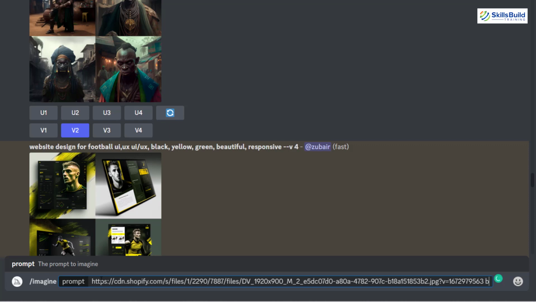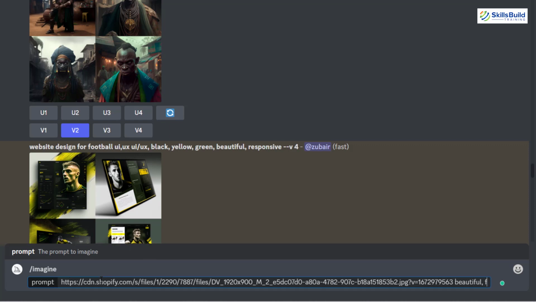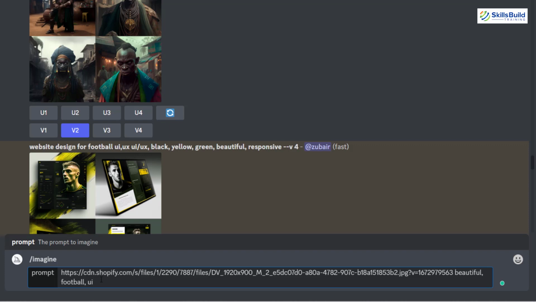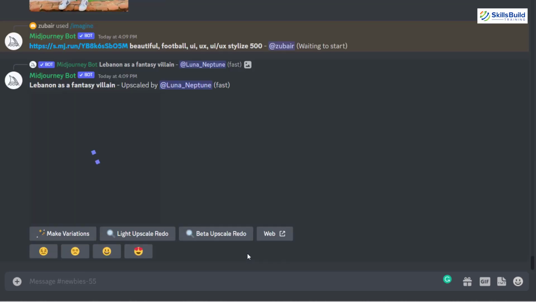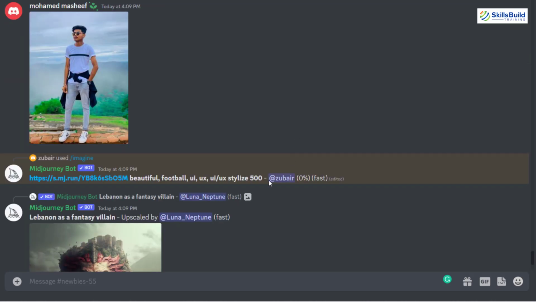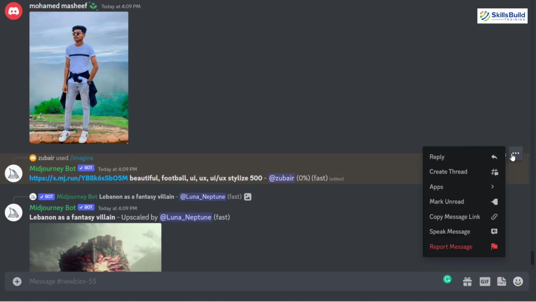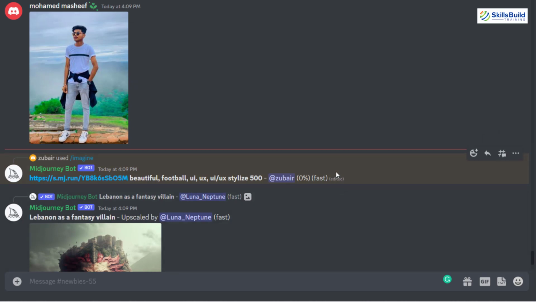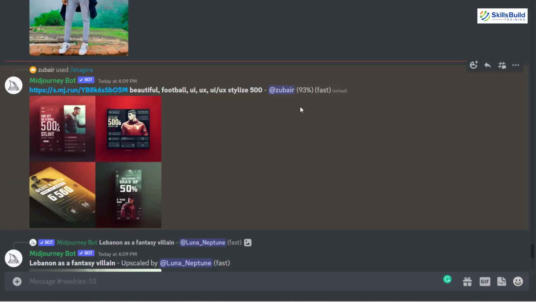After that I'll write here beautiful football UI UX. Let's have another keyword as UI UX, and I'll give it a space, and this time I'll write here dash dash stylize 500, and let's hit enter, and it is sending the command for us. So let's wait for the process to get complete, and then we'll see how does it look like and what kind of results we get. At the moment it is at 0%, so let's wait for it. While it is loading it up, we are done with 93%, and let's see what do we get on 100%.